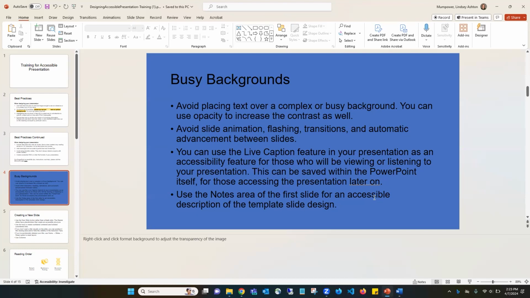You can use the live caption feature in your presentation as an accessibility feature for those who'll be viewing or listening to it. It can be saved within PowerPoint for those accessing the presentation later on. So there is a live caption feature or even a dictate feature. I haven't used it too much, but you can have it write content as you're reading out.